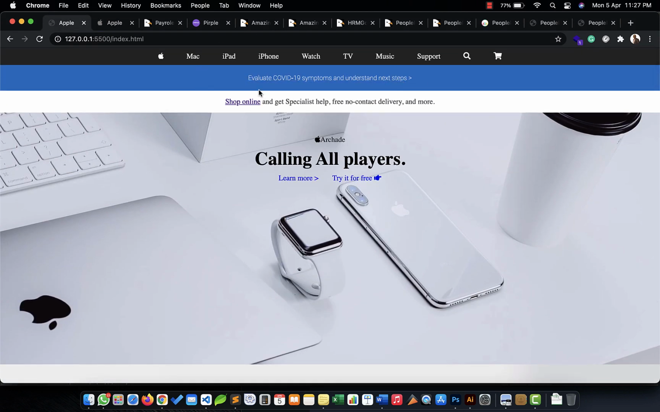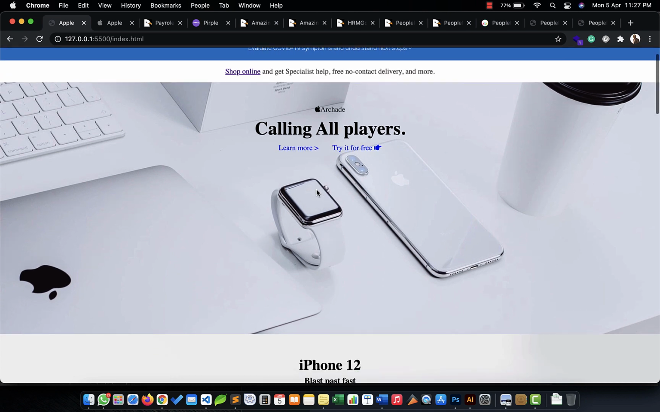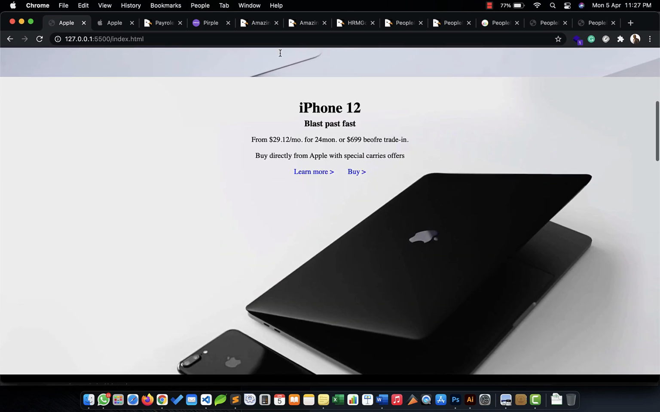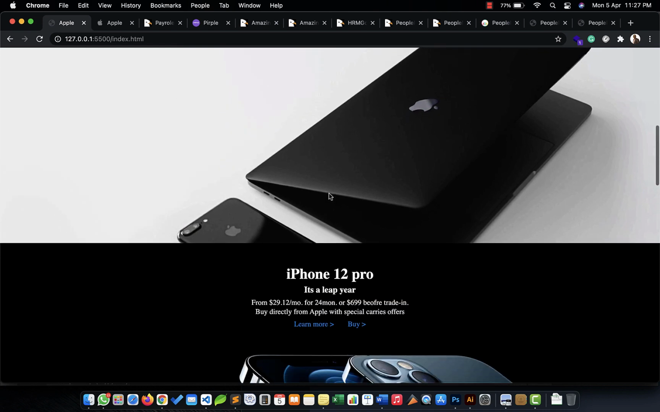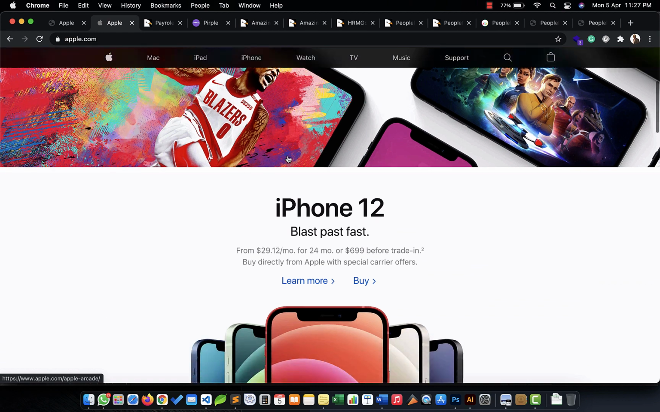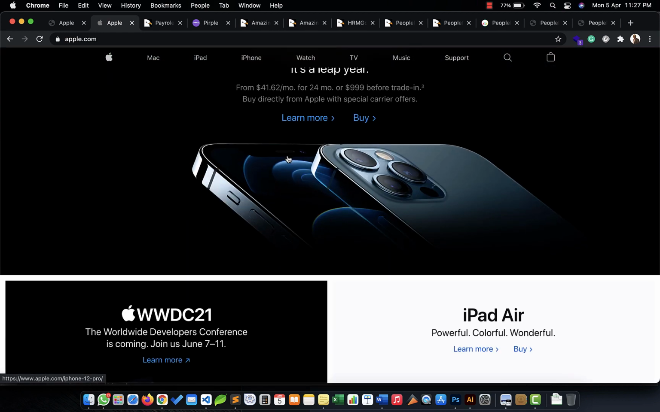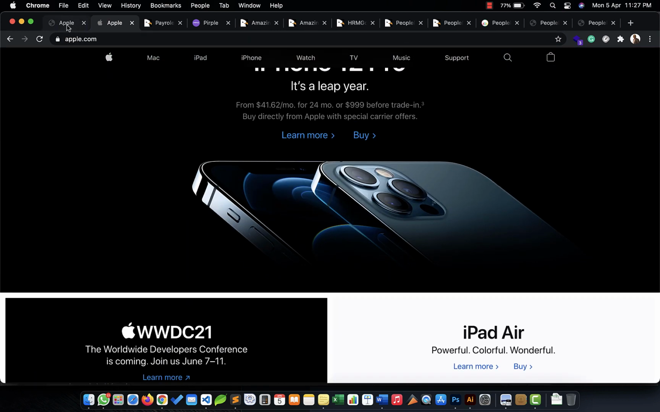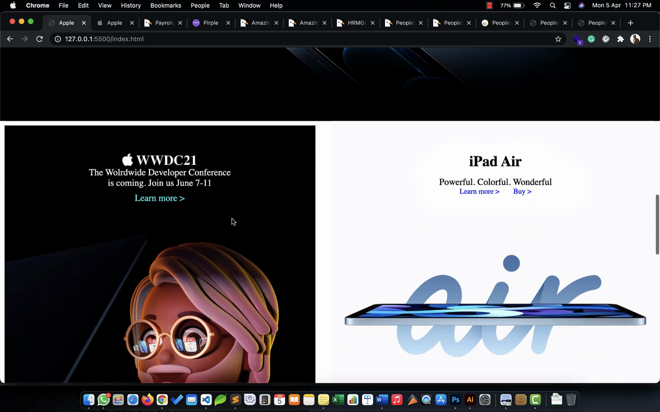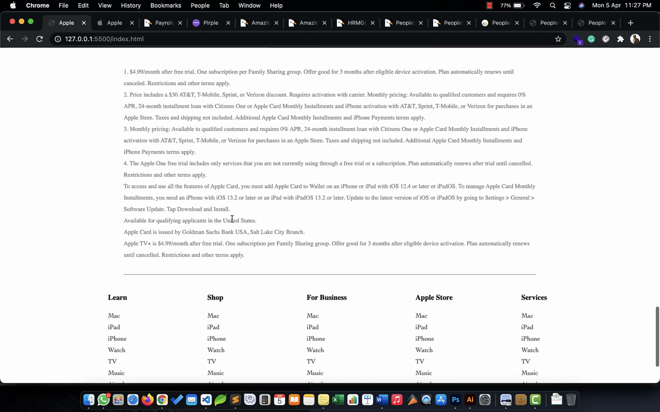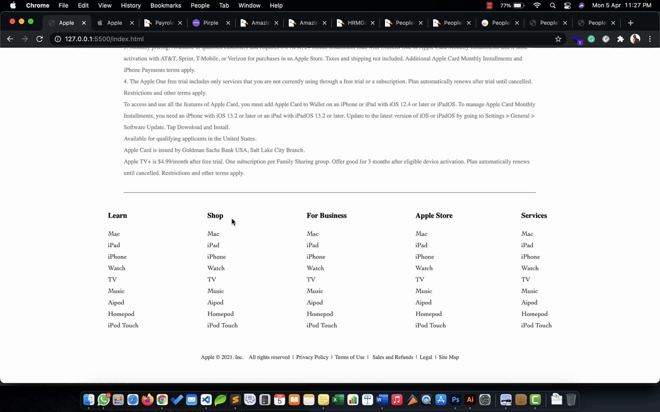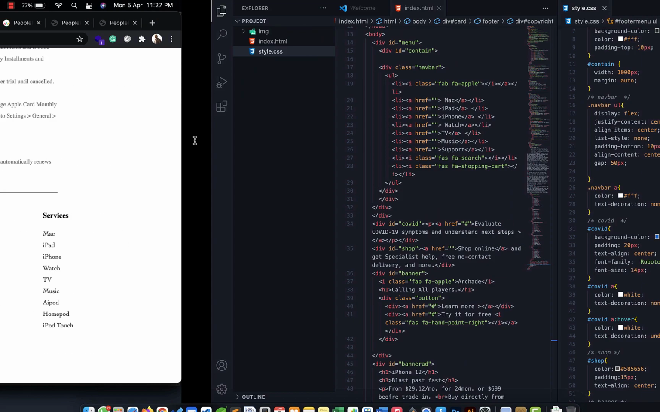Your links, your COVID-19 symptom understanding next step, online shopping, iPhone 12, which I am aspiring to get, and basically just trying to replicate whatever they have here. Though I didn't want to use the same pictures, so some of them are similar, but most of them are my own pictures. So I skipped some areas, but bottom line, it's easy to create a website using HTML and CSS.